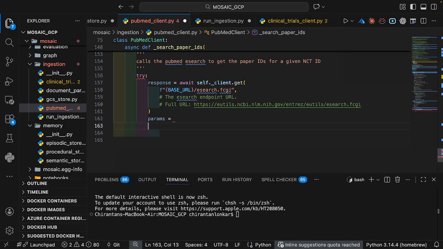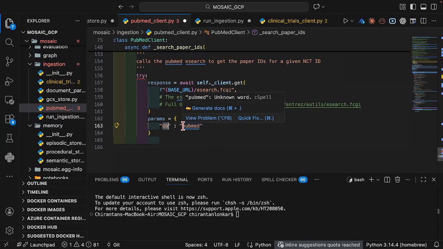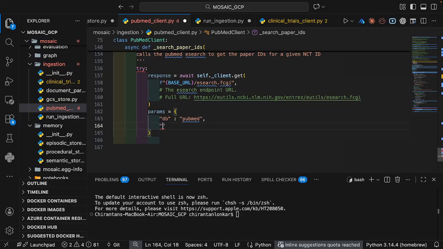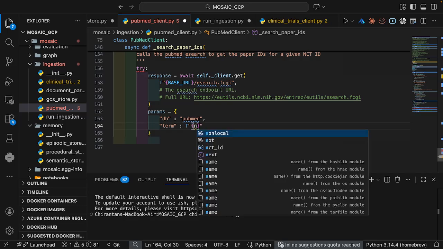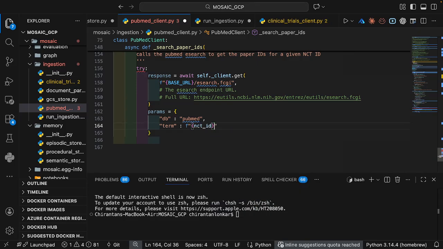Now here in parameters, I'm just going to put in the database. I'm going to call this as PubMed, which means, what does this DB mean? Which means which database to search. PubMed's eutils supports multiple databases, but we only need PubMed. Then I'm going to say term, and in term I'm just going to say NCT ID and SI. This looks fine. Yeah, cool.